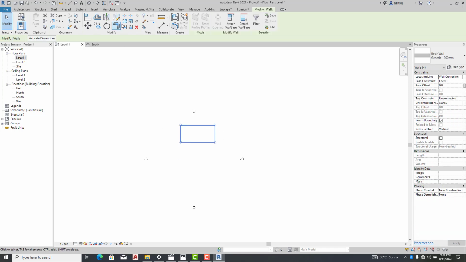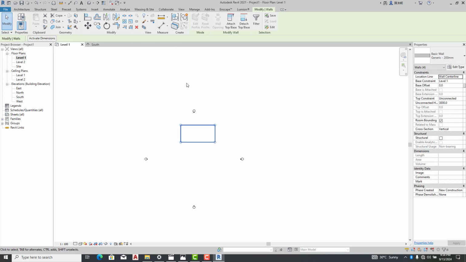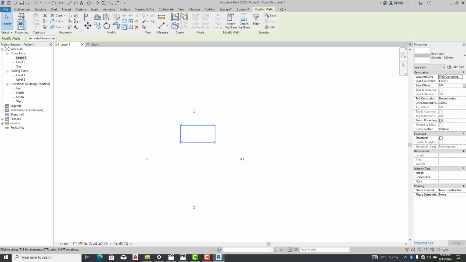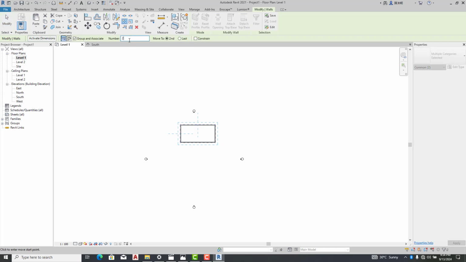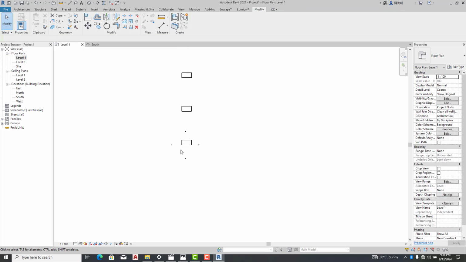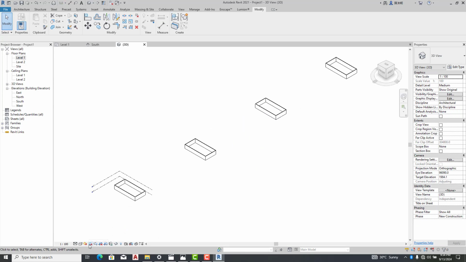So we'll select it, come to array, then after we select it, we'll put 5, then we'll click anywhere we want to array it with. Yes, I don't want to array it like this. Then you see we have arrayed it 5 times. So if we come to the model, to the 3D, this is what you see.